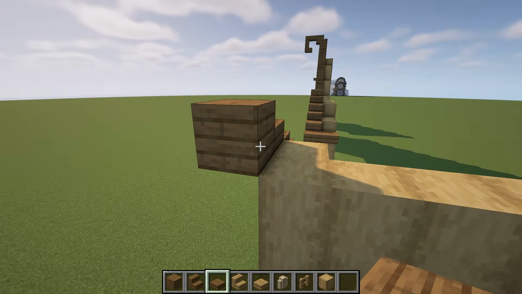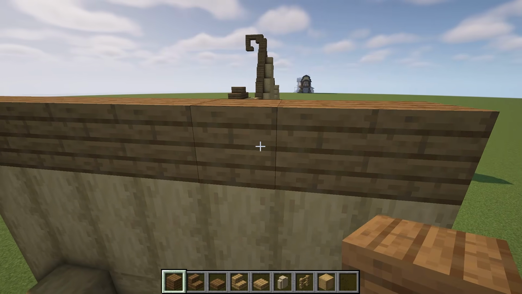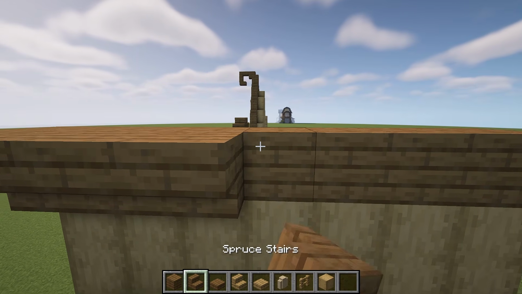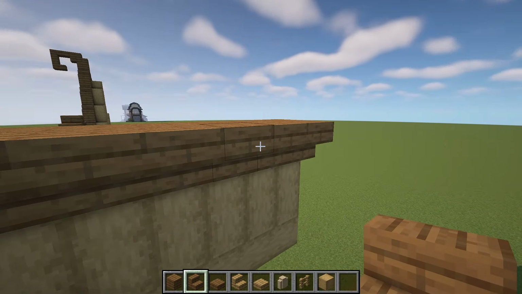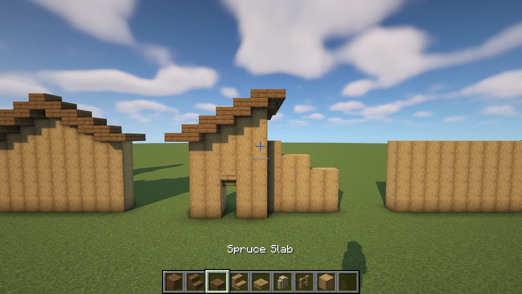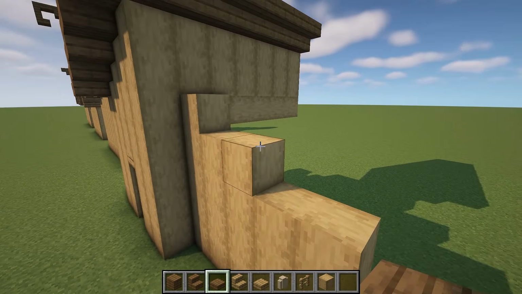And then at this point here, we could go ahead and we could put in some full blocks across the top of the roof here. And then we could go ahead, maybe we'll put a slab at the very front and then upside down stairs across here so that we cover this edge. Just like so. And that looks pretty good. And then to finish it off, all we need to do is to repeat the pattern over this side here.